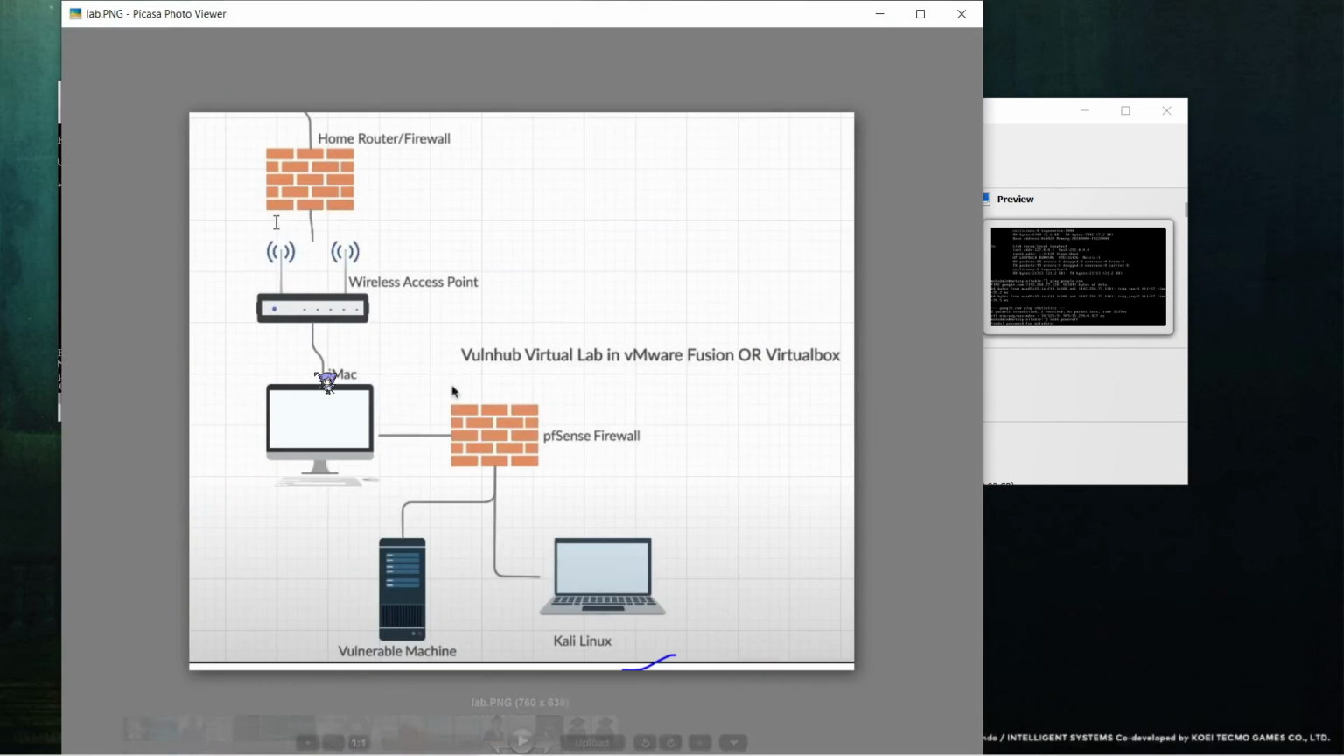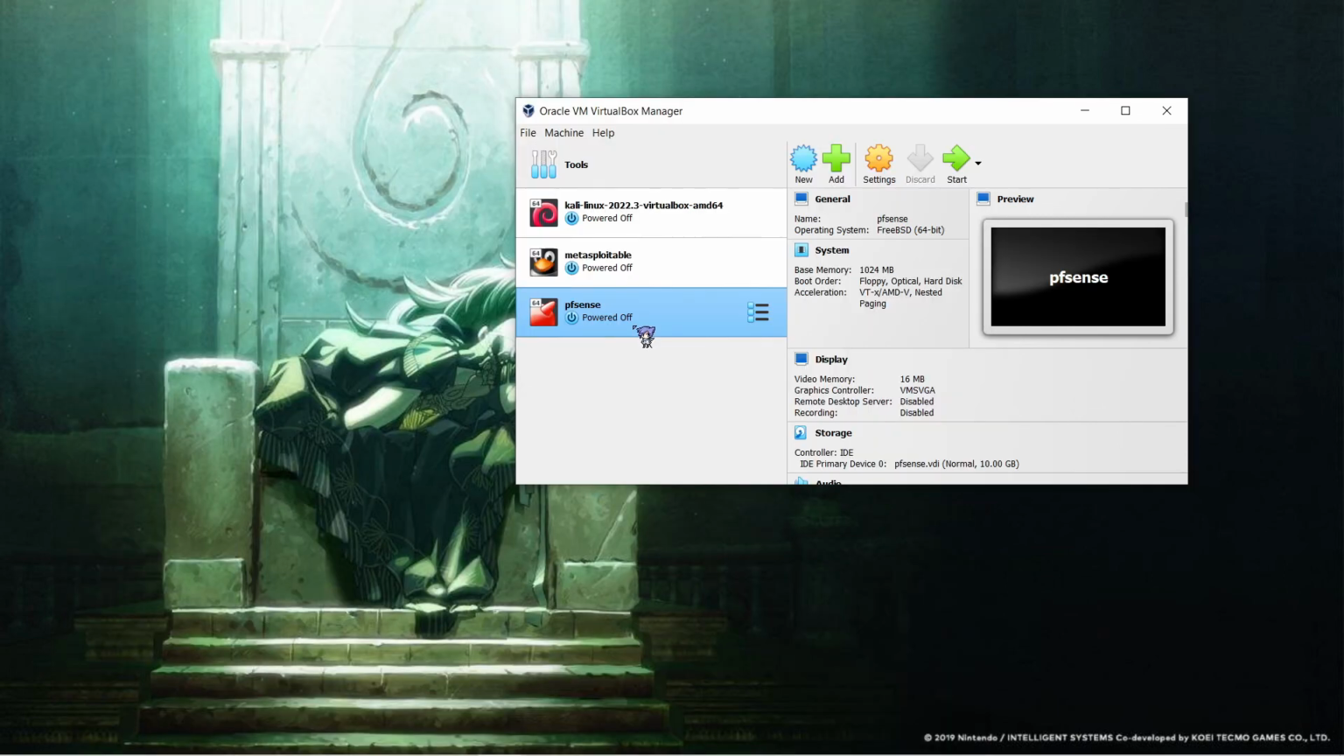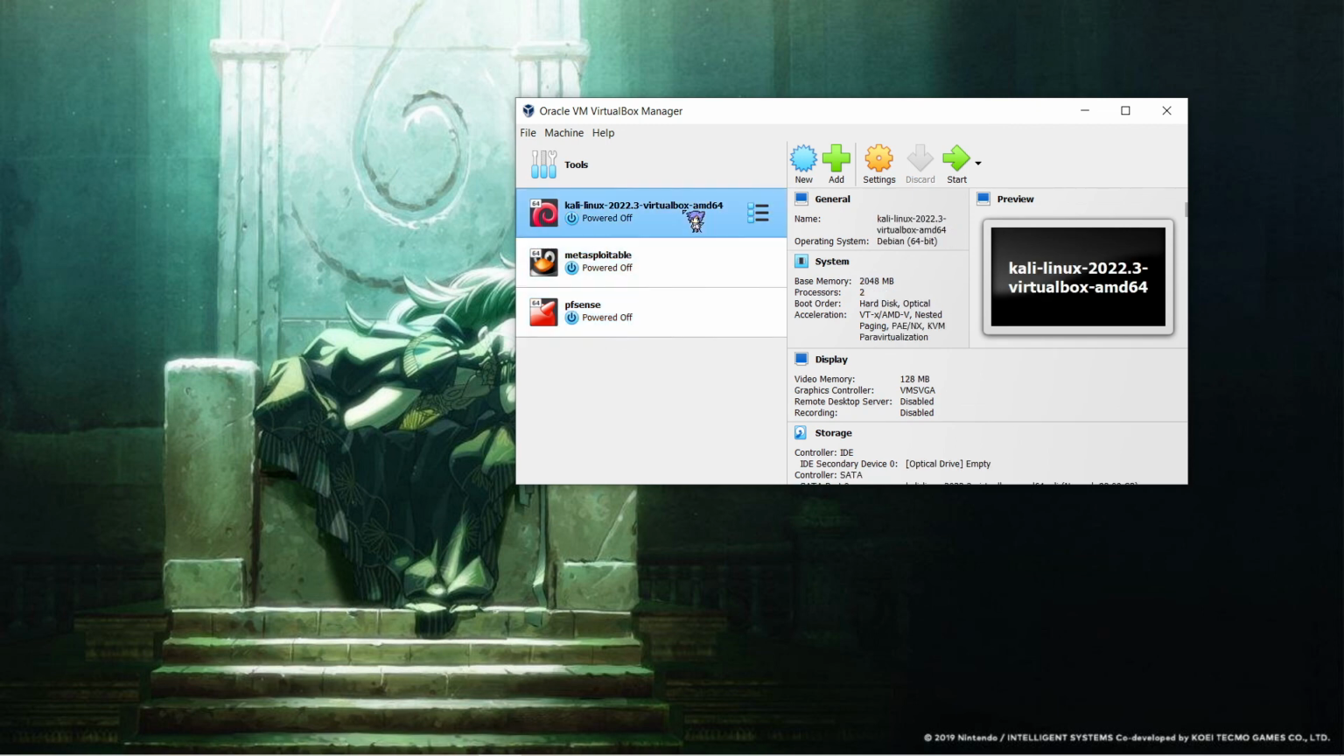So I hope you get this idea of creating a lab. Just to summarize, we have seen how not to set up a lab, and next we have seen how to set up a lab. In Pfsense, you have to set up two network adapters: one for NAT network, one for internal network. Once you set up those two, you power on the machines, and the other machines have to be in the internal network.